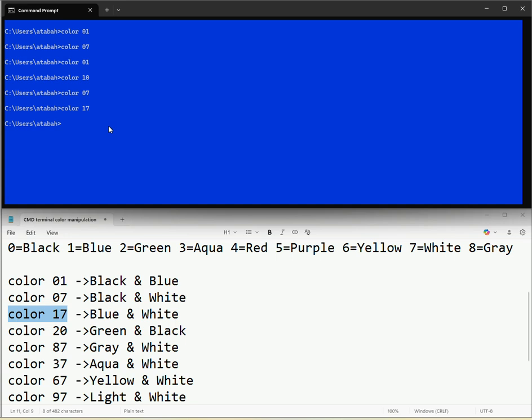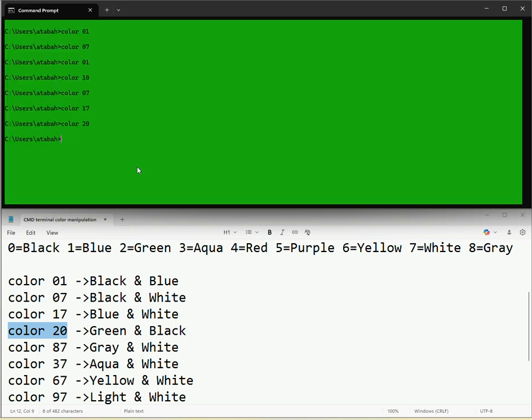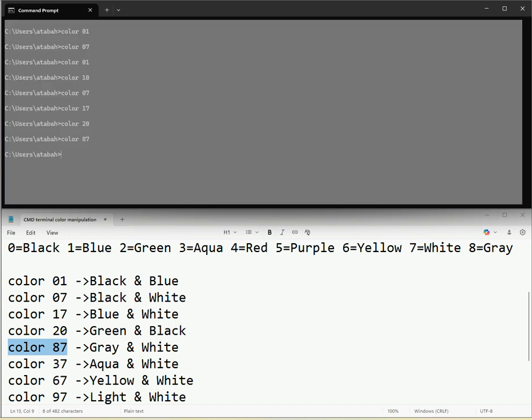How about you? Let's see 2 and 0. It means that black will be the foreground, right, for the text. Awesome. So we have green for our background and black for the foreground. Let's see 87. Let's see what that will give us. As you can see, we have gray and white.